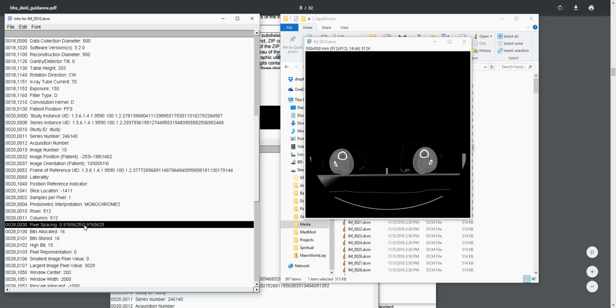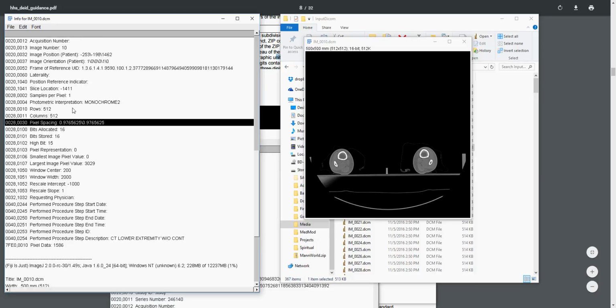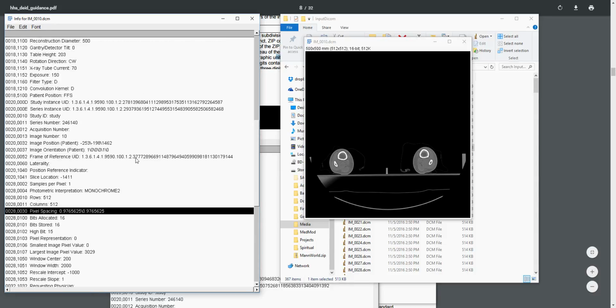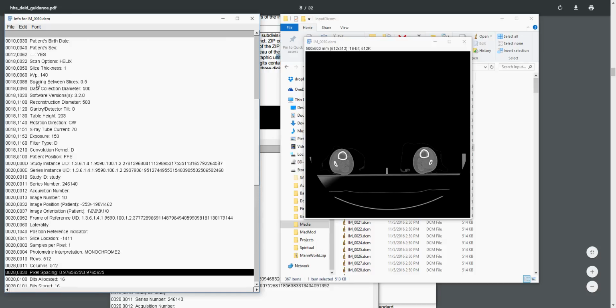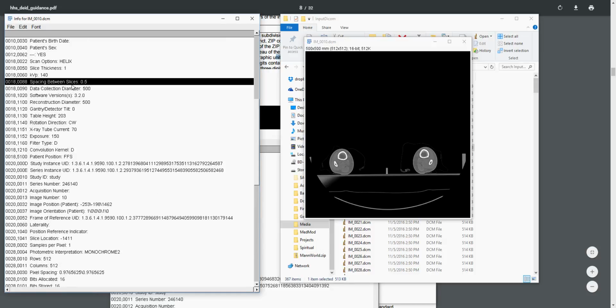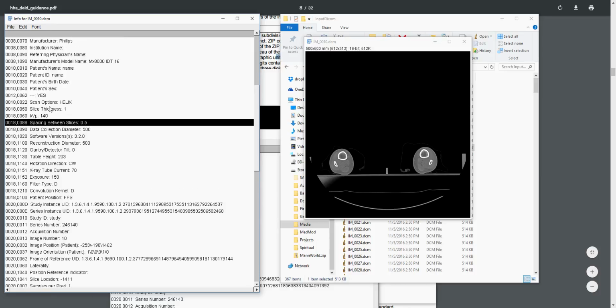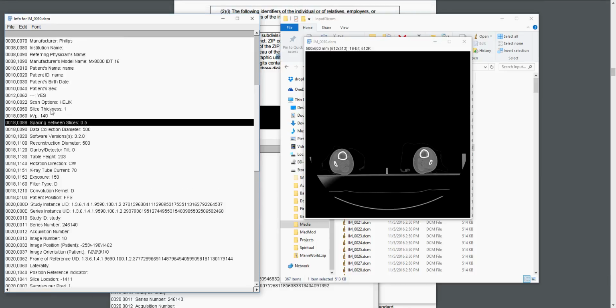This will not typically change between slices. I have had one scan where I believe it was the y-axis pixel spacing changed on every image. It was very unusual, but that's not going to happen very often. So for a volume to be well defined, the important things are your pixel spacing, your position of each one, and your spacing between slices.